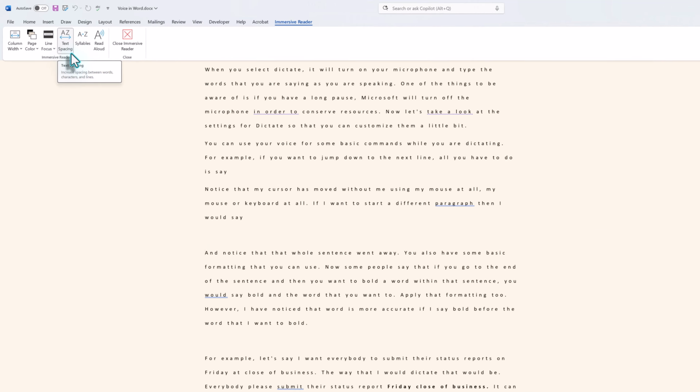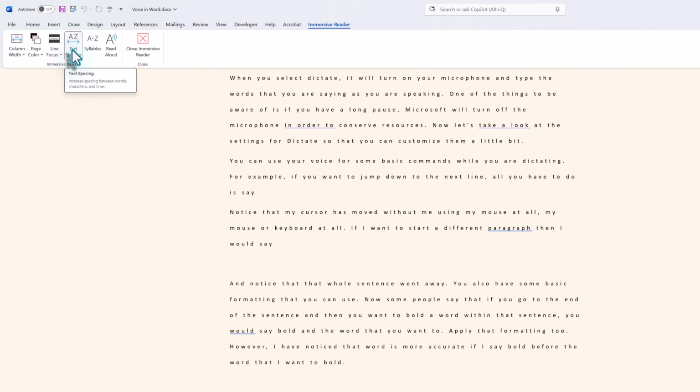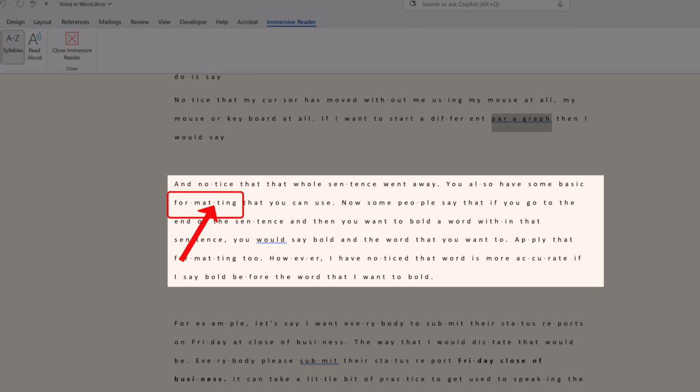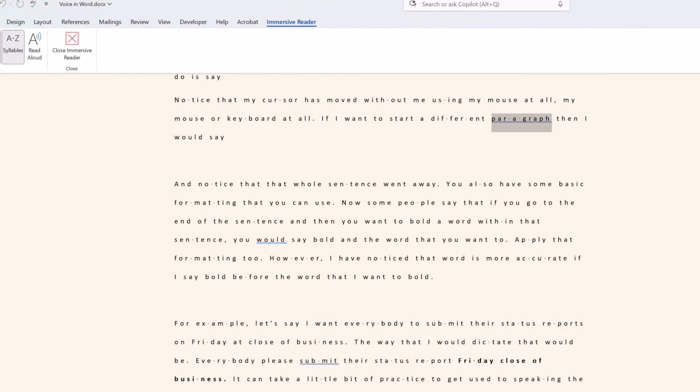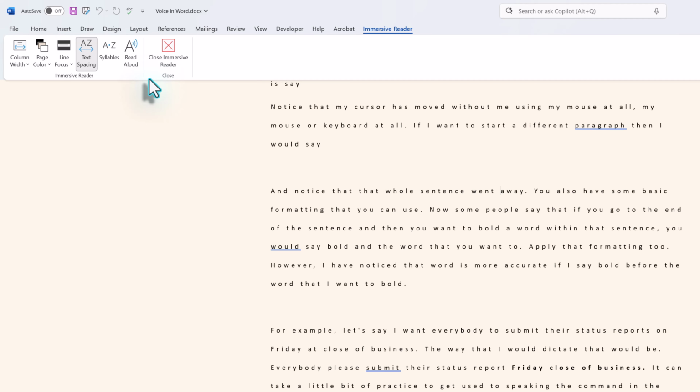If you don't like all of the space in between the letters and the words, you can click the text spacing button to return it to a standard word and paragraph style. I'm going to switch the text spacing again to make it easier to see the syllables feature. What this basically does is it adds a dot in between each syllable, and this can be especially useful when you're trying to parse longer words. And then we have Read Aloud, which is the same thing as we saw on the Review tab. It's just integrated into the Immersive Reader, so you don't have to switch back and forth when you want to use both. When you're done, click Close Immersive Reader to return to your standard view.